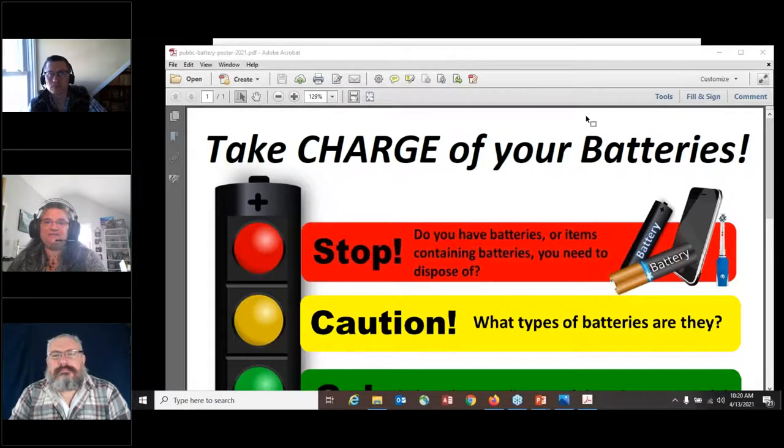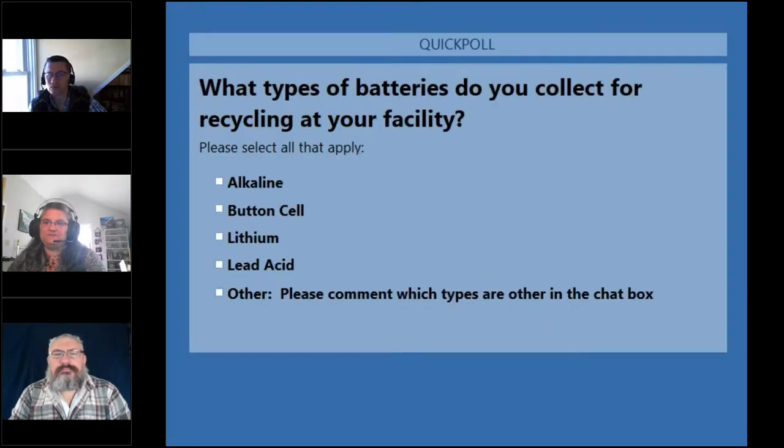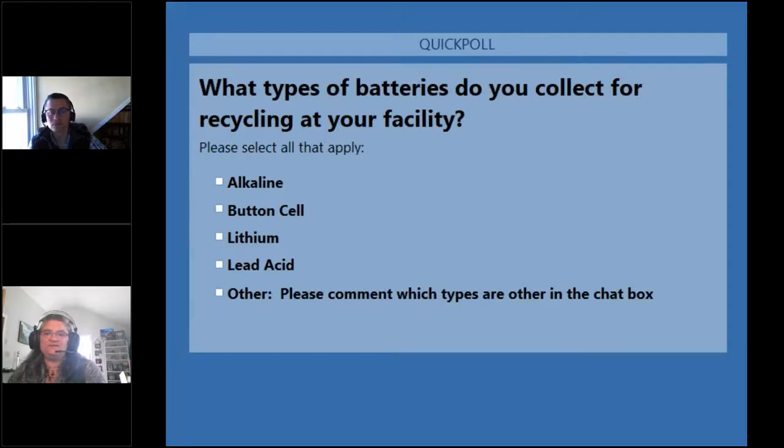So that is that. And let me throw out this couple polls. All right. So this one is choose all that apply. What types of batteries do you collect for recycling at your facility? This is just to gauge what you're collecting. Oh, it's a dead heat.